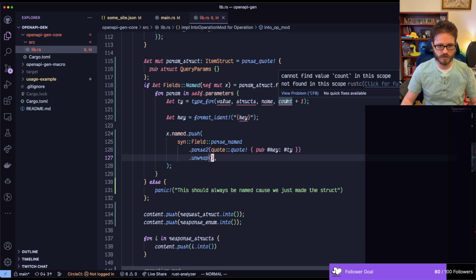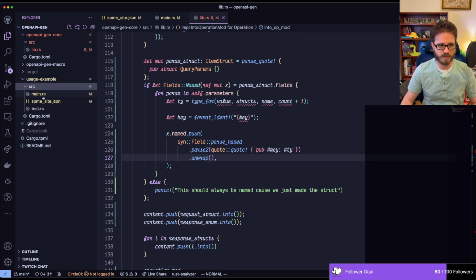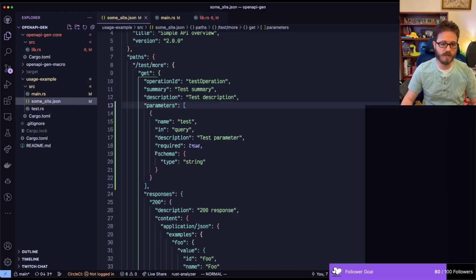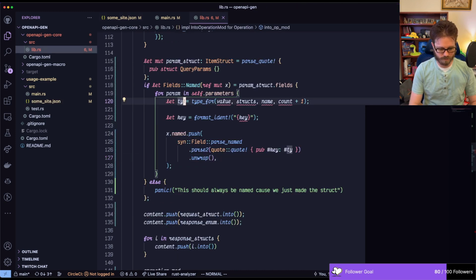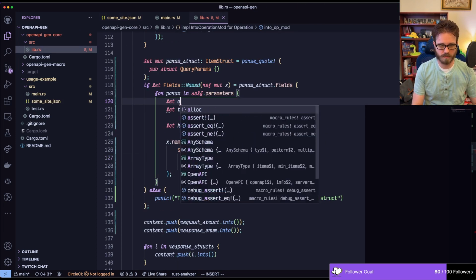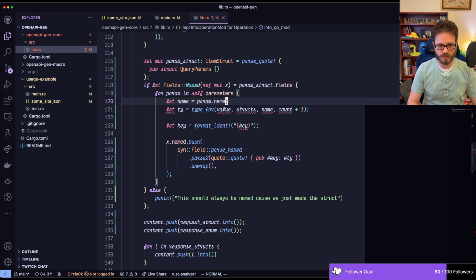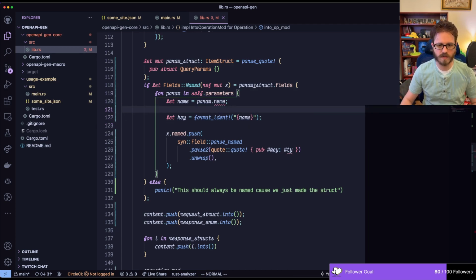I'm actually just going to assume schema exists because that's what I wrote in my example, and we'll do schema and then we'll go back and do it the other way. So parameters have a name and a schema. Let name equals param.name. Yep, perfect. So the key here is name. That's what that is.